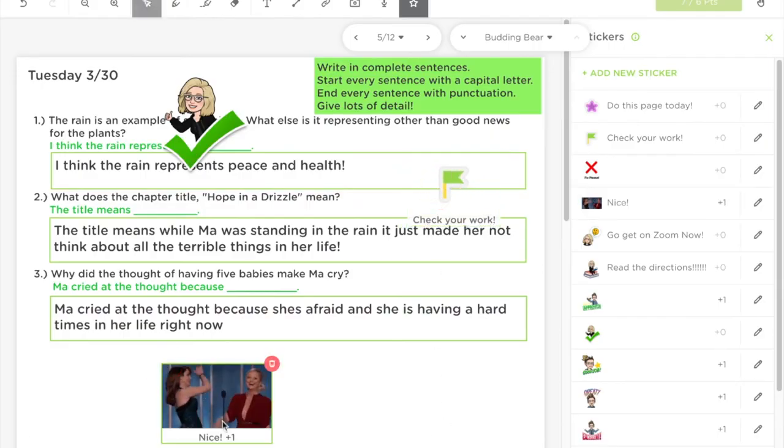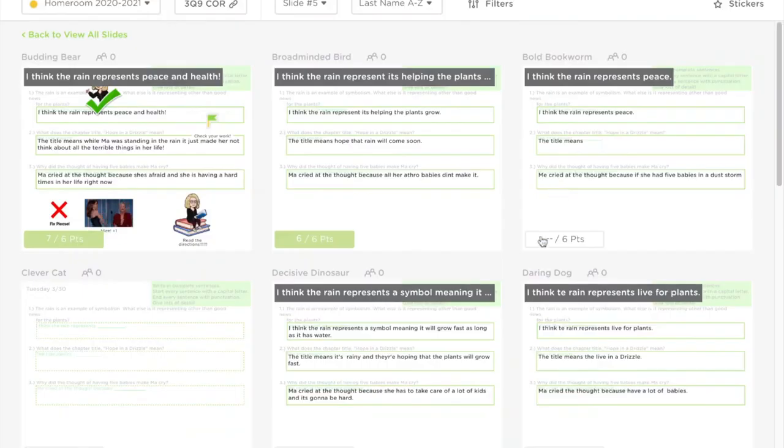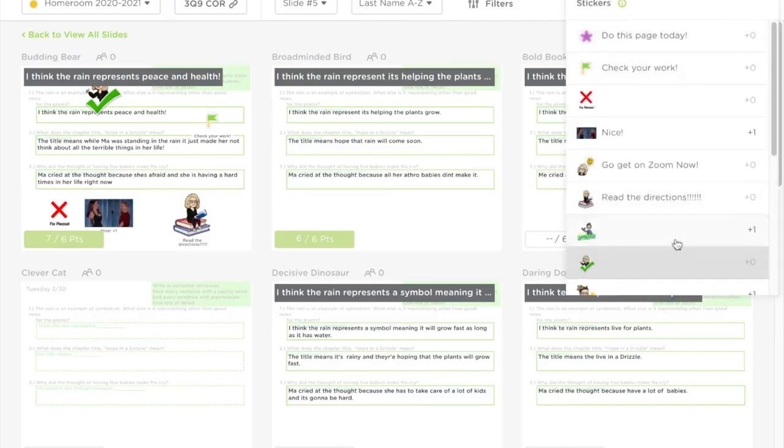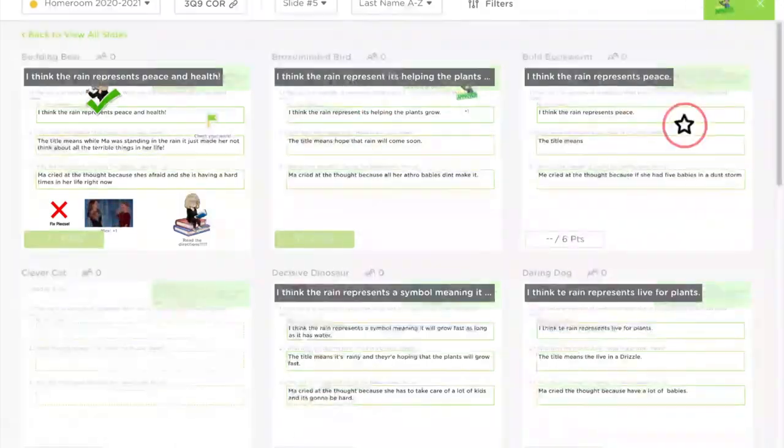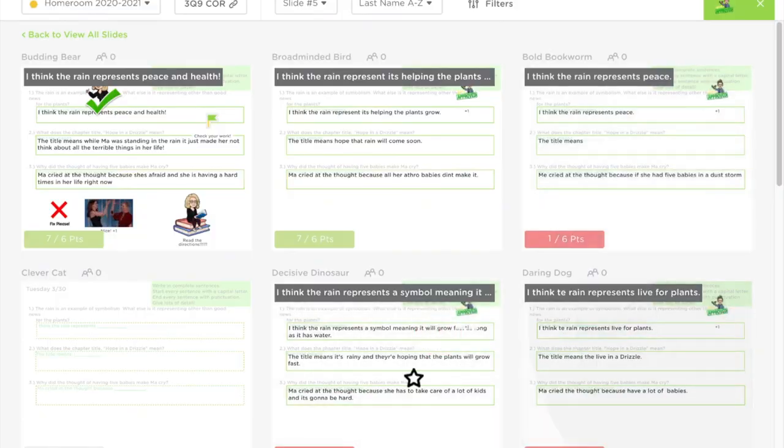Like I said, you can also use GIFs to spice up your feedback. You can also give students stickers from this mode instead of clicking on their individual page. You can just click stickers and then you can use your sticker from here and it will show up in the top right corner of any of these students' pages that you click on.